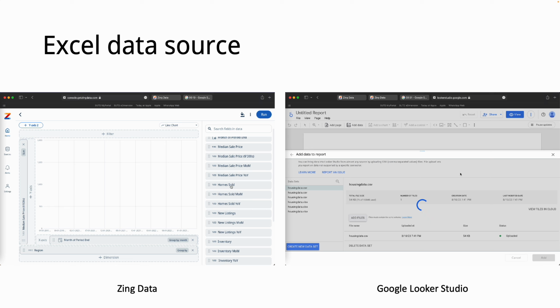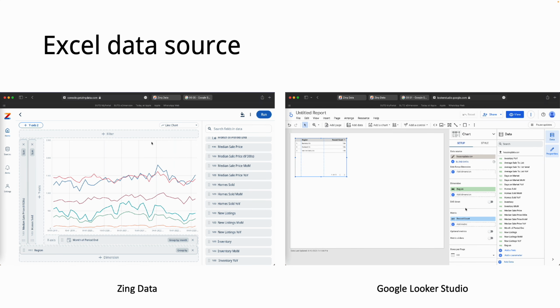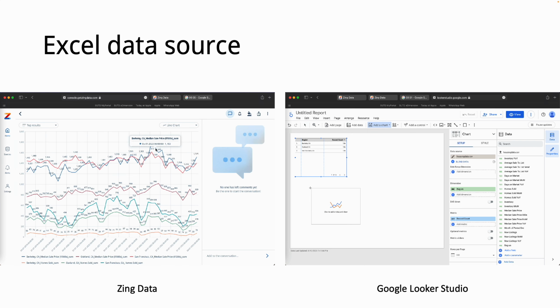Once again for Zing, it was really easy just to be able to drag and drop fields onto the existing chart template, which worked amazingly for me.